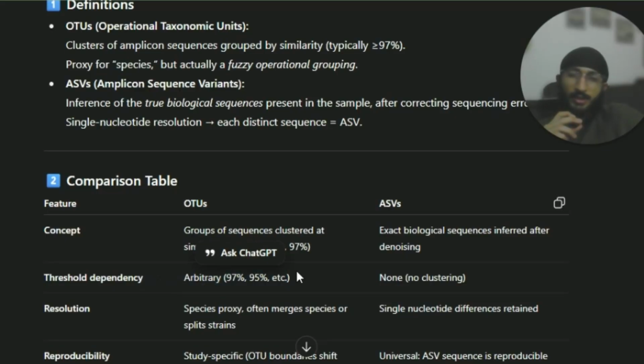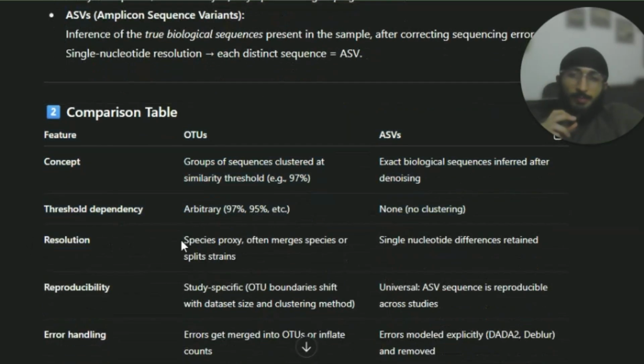Threshold dependency: arbitrary for OTUs. You can choose 97%, 95%, 98%. Right? For ASVs, there is no threshold. No clustering is done. Resolution: OTUs are a species proxy that often merges species or strains. With ASVs, single nucleotide differences are retained. Reproducibility: OTUs are study specific, and boundaries shift with data set size and clustering method. ASVs are universal. An ASV sequence is reproducible across studies.